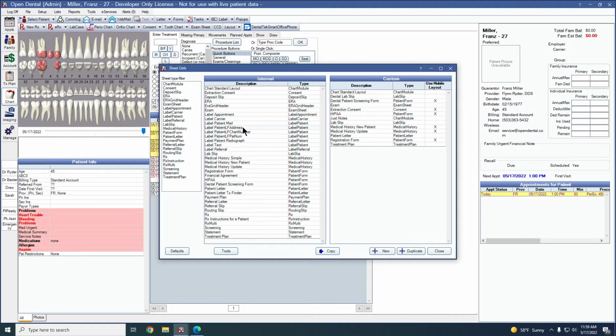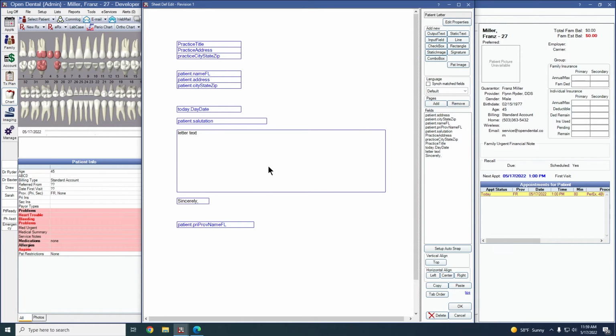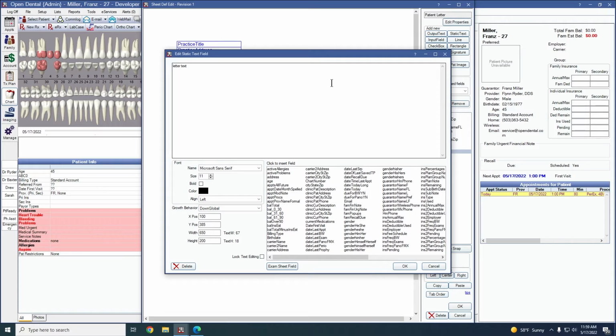To customize a template, highlight the template from the left-hand side, and then simply click on the Copy button to move it over to the right-hand side. You can then double-click to open it. From here, we can double-click and customize that sheet.